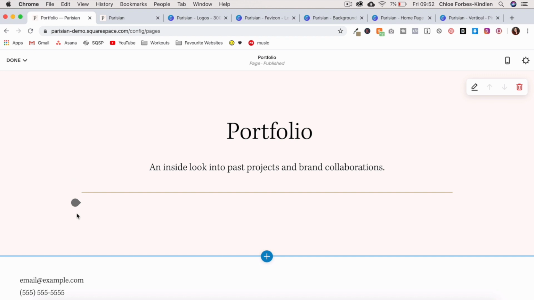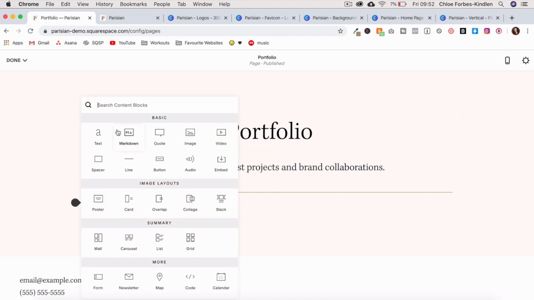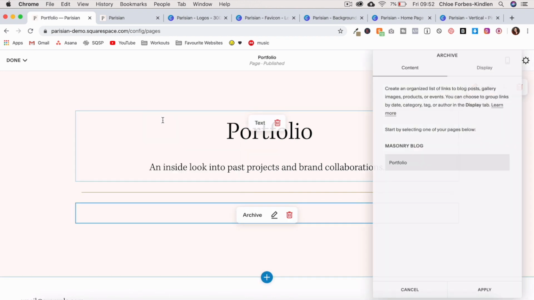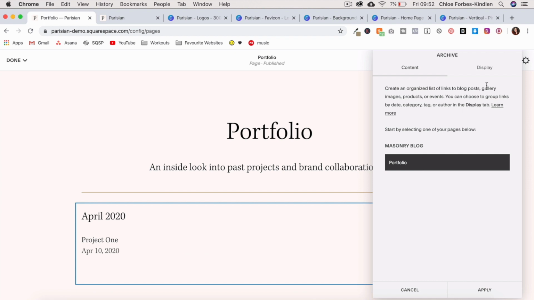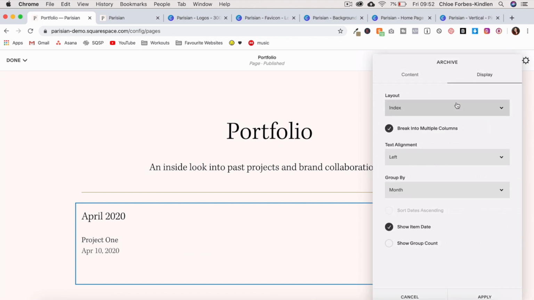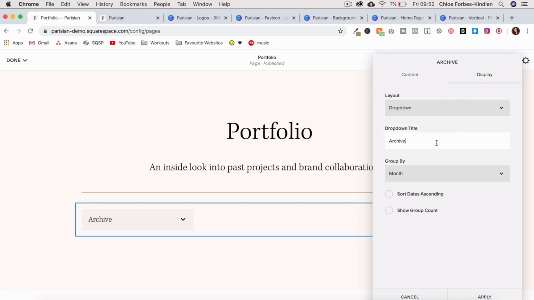So another thing you can do here is click on the teardrop icon and search for archive. Now this will allow you to connect your blog, or in our case our portfolio feed. So we'll click portfolio, display, and this time we're going to select drop down. We're going to give it a name of categories, that way people can search through the various company types that we've worked with.